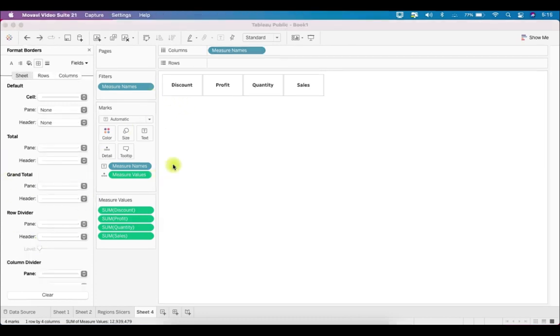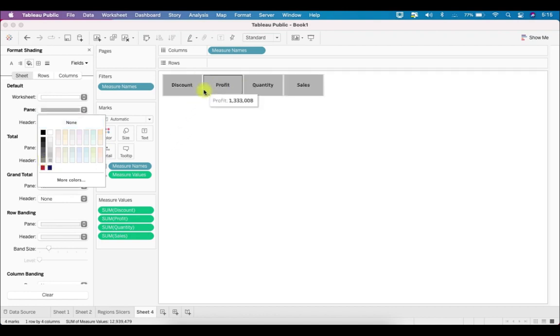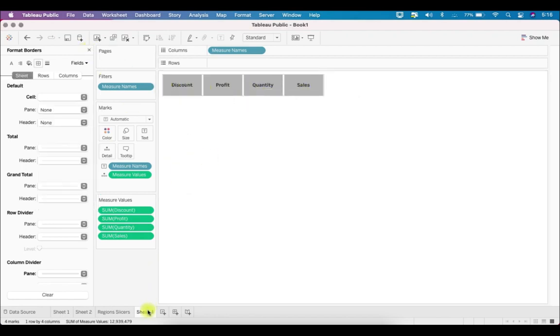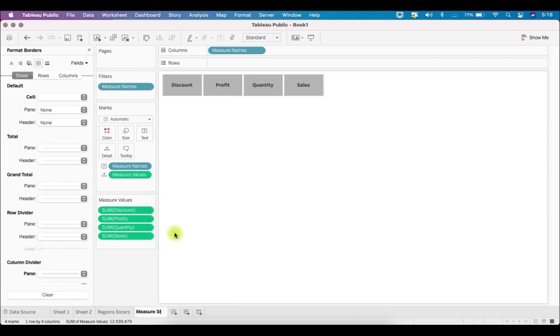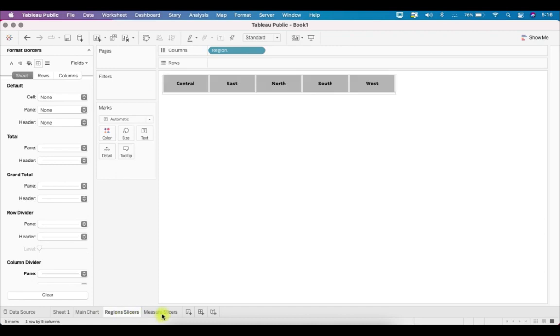Okay, and then you can just color code these boxes. So let's make it gray in color. Okay, and if you want to just change these outlines to white, you can again go back here and maybe change this color to white so that your slicers will stand out over here. Okay, once this is done, we'll rename this as measure slicers, and this is our main chart. So main chart. So these two are done.